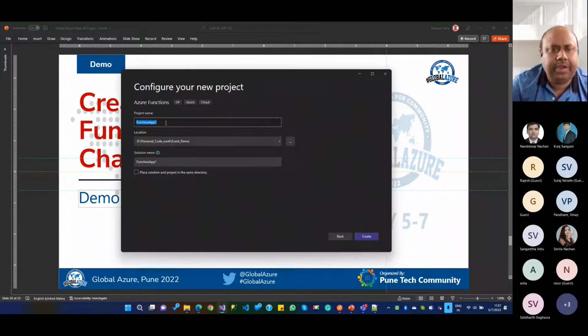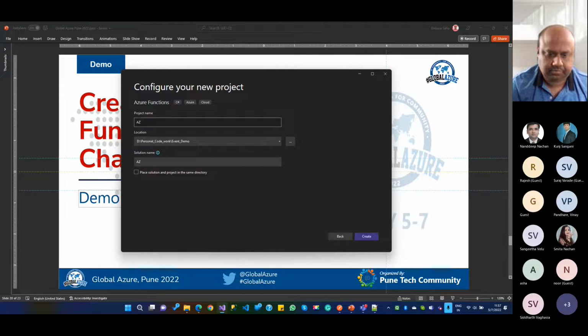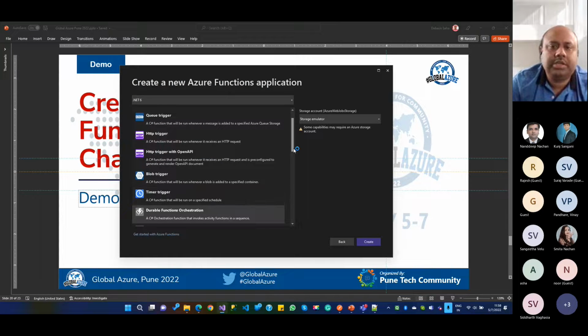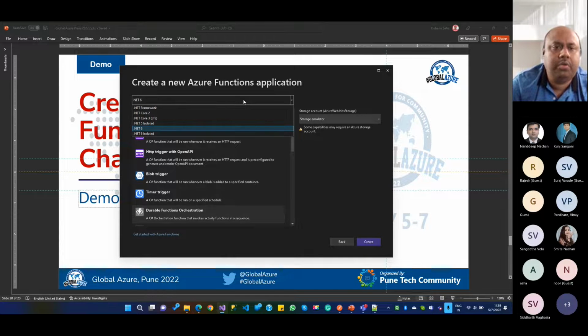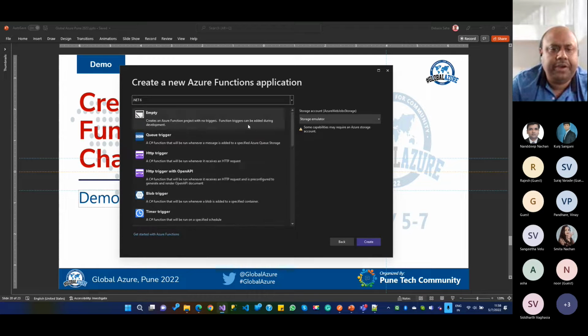Right now, we need to provide the function's name, provide the project name and click on the create button. Once I click on the create button, it will provide me two options: which framework we are going to use to create this Azure function, and which type of Azure function template we want to use. There are different types of Azure function templates available.